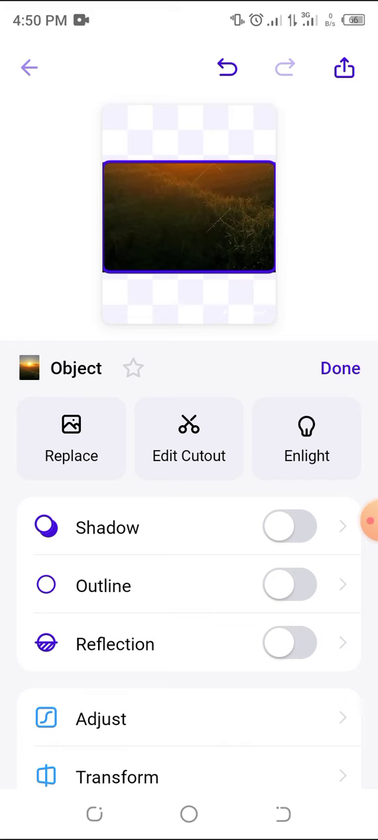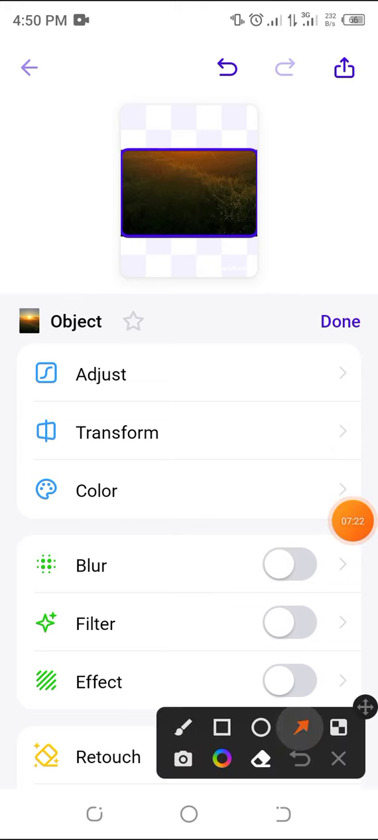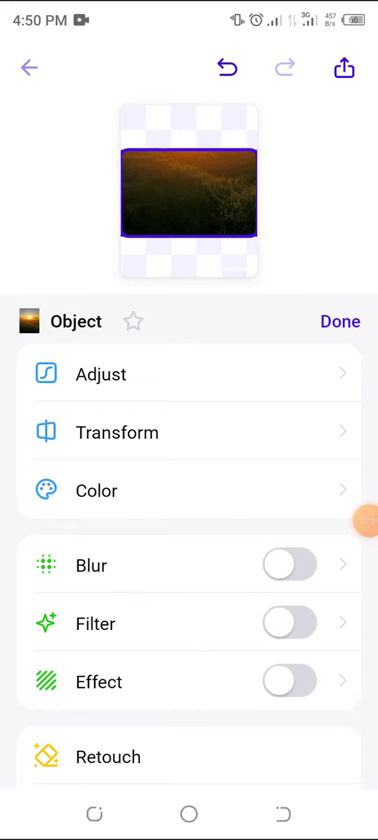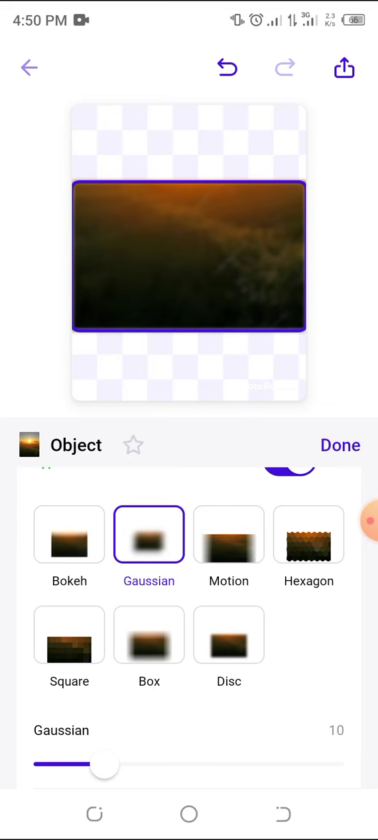Then thereafter you will scroll upward. You will see blur. You see blur here. This is the blur I'm talking about. Then you will try as much as possible to turn on that blur. You can see I've turned it on. You can see different blur here. You can see bokeh, you can see Gaussian, motion, and we are making use of Gaussian. Click on Gaussian.